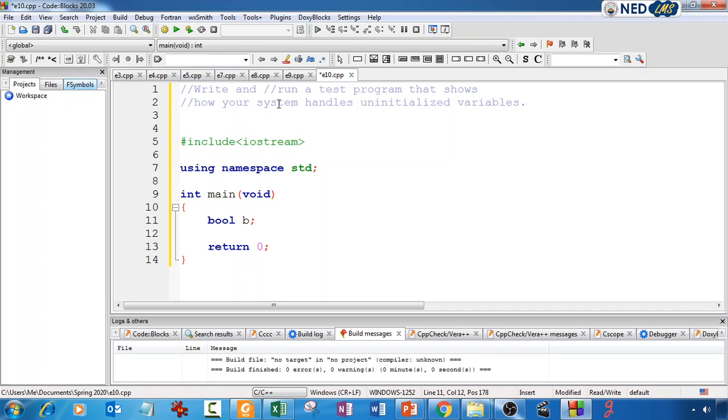Either it can contain true value or false value. True represents 1 and false represents 0. In some programs, any value greater than 0 is treated as true, even if it's 5. So I did not initialize it, I just declared it. So I'm going to write cout and see what the value here is.